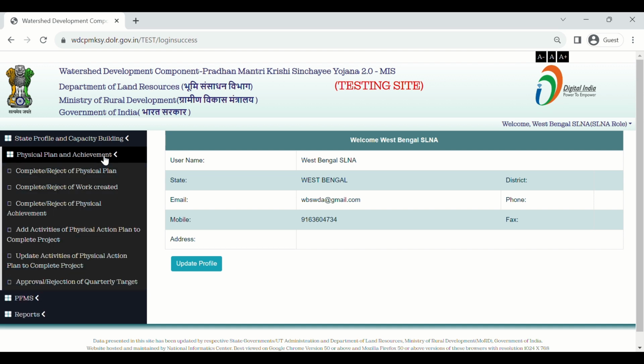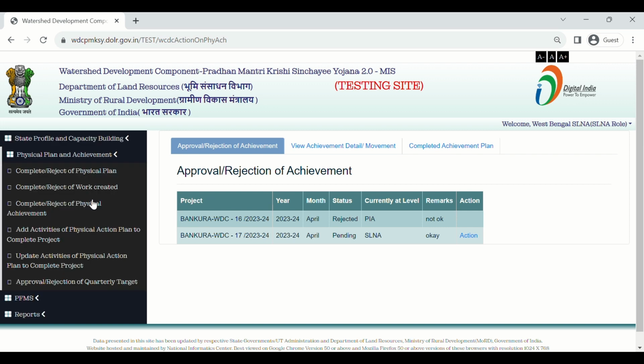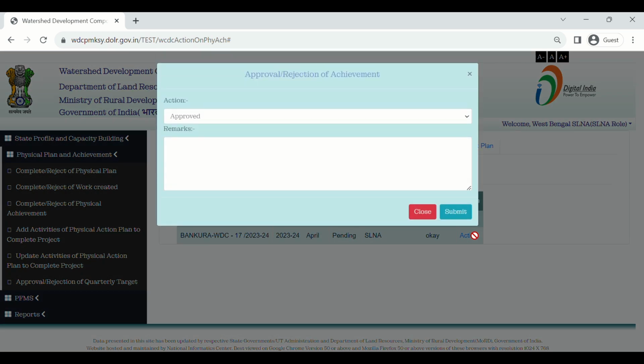Click on Complete Reject of Physical Achievement under the Physical Plan and Achievement menu. Click on the action for approval or rejection of achievement. In the case of rejection, select Reject from the drop down menu. In the case of rejection, remark is a mandatory field. Give the remark here. After giving the remark, click on the button Submit.